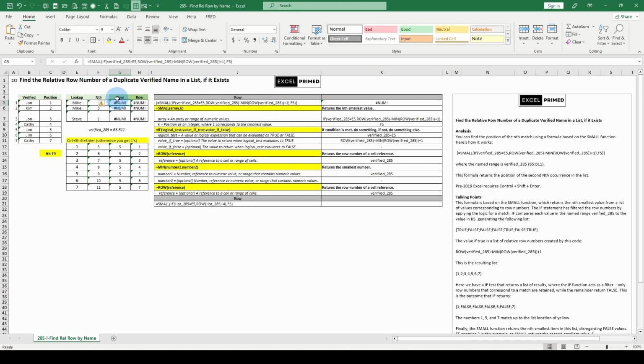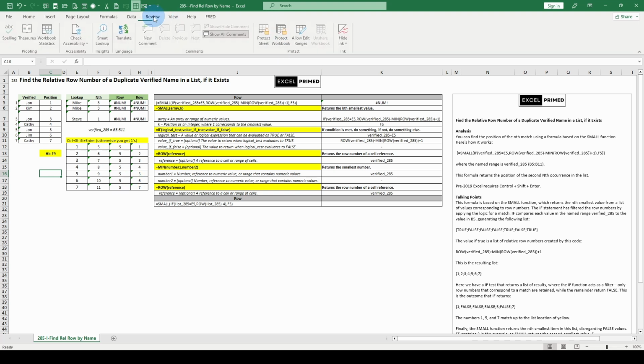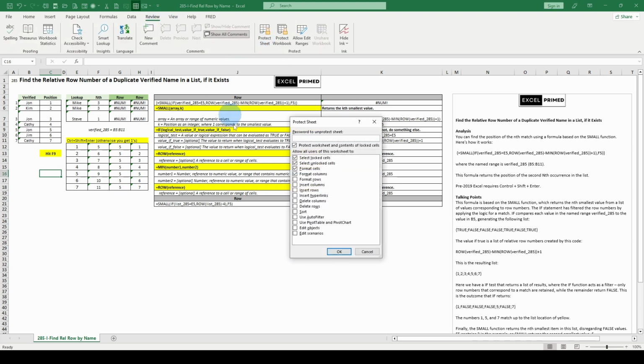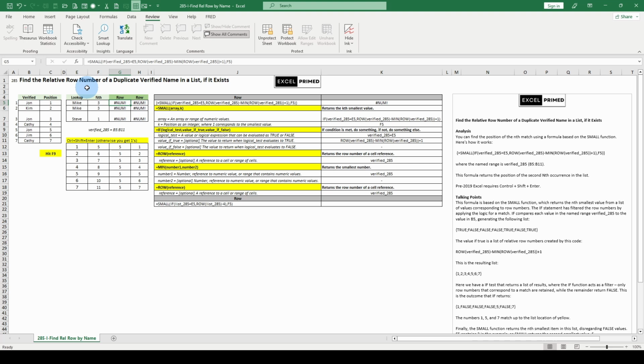Here, F9. For those of you who are wondering why we get these green triangles up here, it's because this sheet was protected. I unprotected it. Nothing's locked right now. So if I go in, I have to protect the sheet. If it bothers you, you just go into Review, Protect Sheet, and you don't have to put in a password. And watch, you just go, okay, here we go.